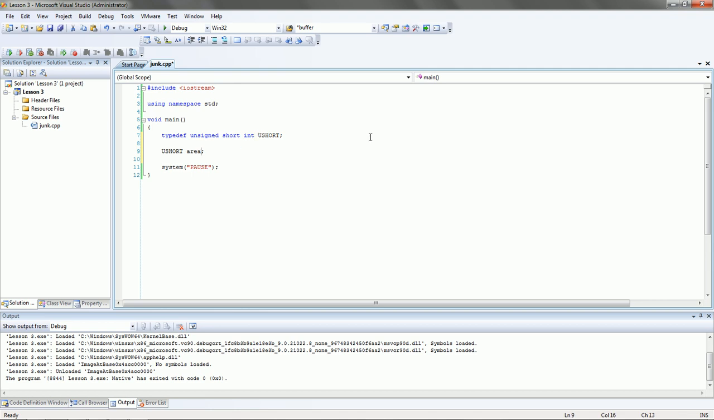So before we go any further, let's initialize it to 0 so that you don't get any compiler errors. It's generally a good practice to initialize all your variables just to make sure that your program doesn't point to some bad space in memory or something like that. Why don't we go ahead and make an int called length and initialize that to 0 as well, and another int called width and initialize that to 0 as well.